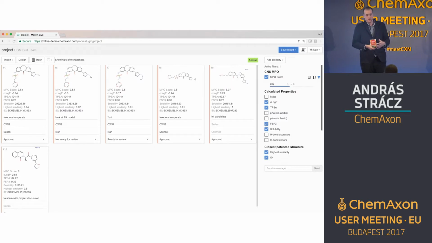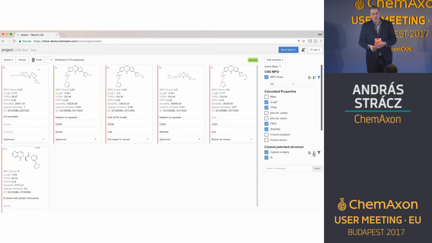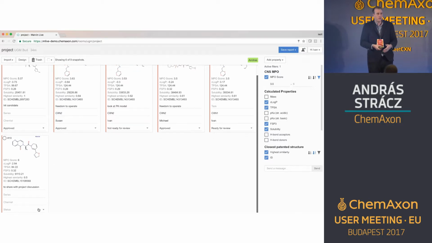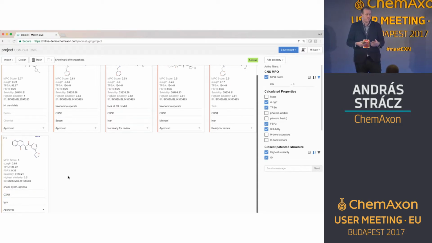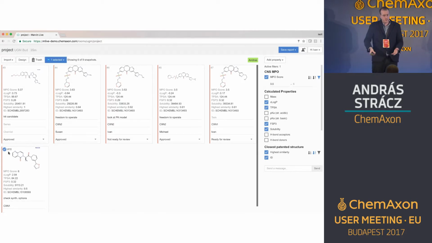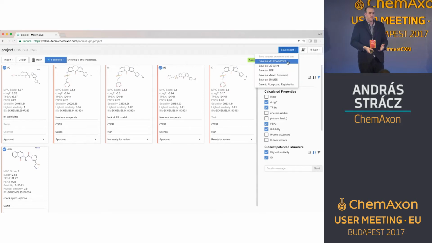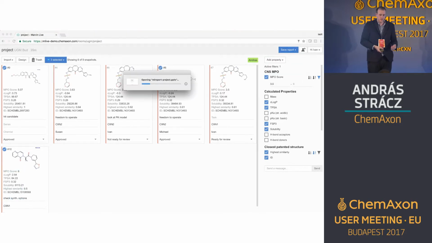So let's just look at compounds that have a high MPO score and sort them based on highest similarity. And what we then really like is that our brand new idea has the lowest similarity across the entire Schur-Campbell set. So given the discussion that the project team has, they can mark it as approved, assign it to a series, assign it to a chemist who will be then tasked with possibly making it. And when we select the data that we want to share or give to them as a task, then that's available as a kind of a report. In this case, that's a PowerPoint report.